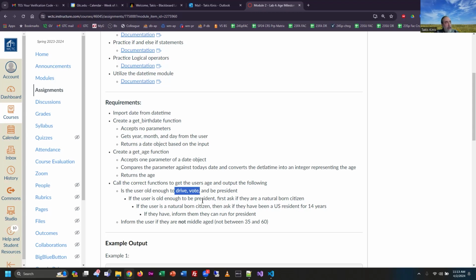But the next one, in order to be president, becomes a little bit more complex because there's a few different requirements. One is that you have to be above the age of 35. You have to be a natural born citizen. And you have to have lived in the US as an official resident of the US for at least 14 years. And then based on all those ifs, we can determine if the person is qualified or not to be president. And now, the first part of the exercise was actually a little bit difficult, but the second part is actually not that difficult.